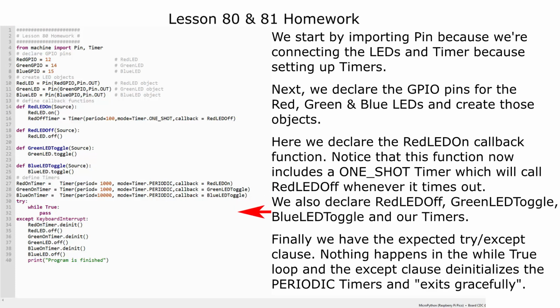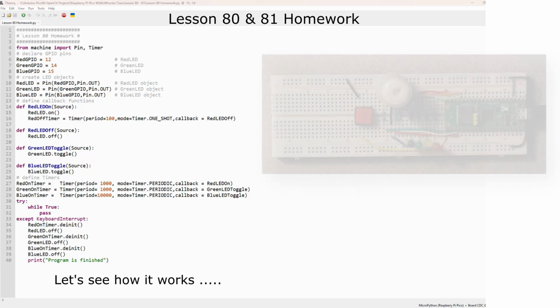Finally, we have the expected try except clause. Nothing happens in the while true loop, and the except clause deinitializes the periodic timers and exits gracefully. Let's see how it works.